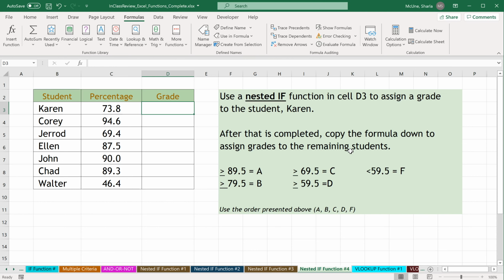Do we need an if statement for F? No, because F is the default result if it didn't have any of the others. So we need 4 if statements here. So we're going to have an if statement, and we're going to embed that if statement 4 times.